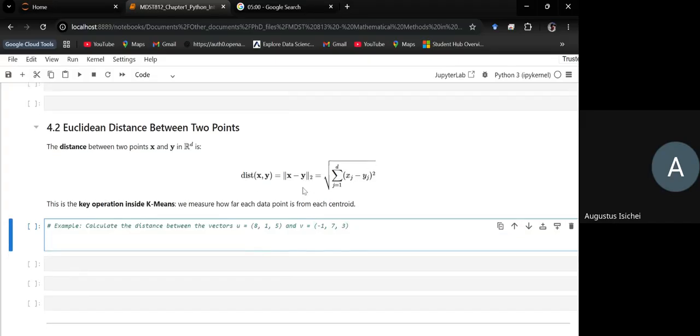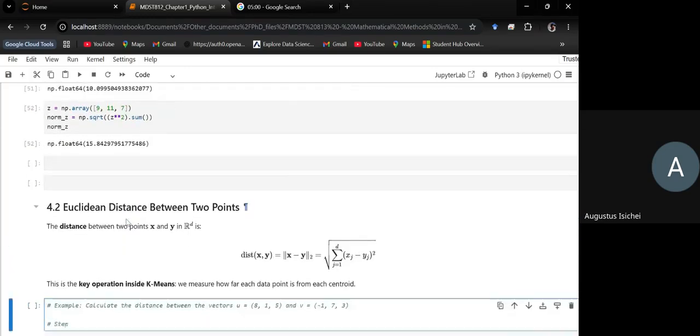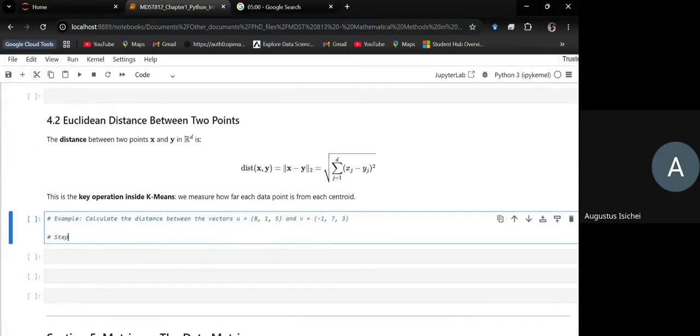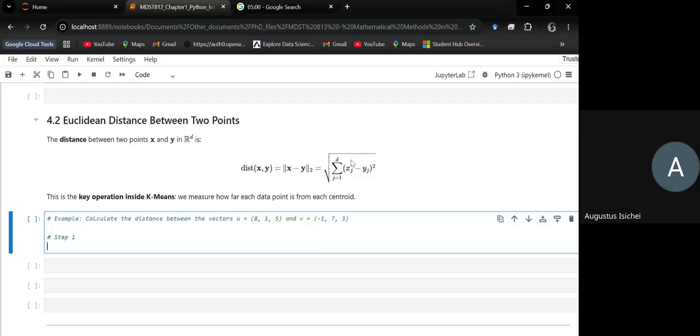All right, so I'm going to now look at what we need to do. We need to calculate the difference between the two vectors. That's step one. So I'll do it like I did in the previous example. I'll take them step by step, and then I will show us how to write a single line of code that will complete all the steps. So step one will be to calculate the difference between the two vectors, u and v. I'll call it diff, which stands for difference.